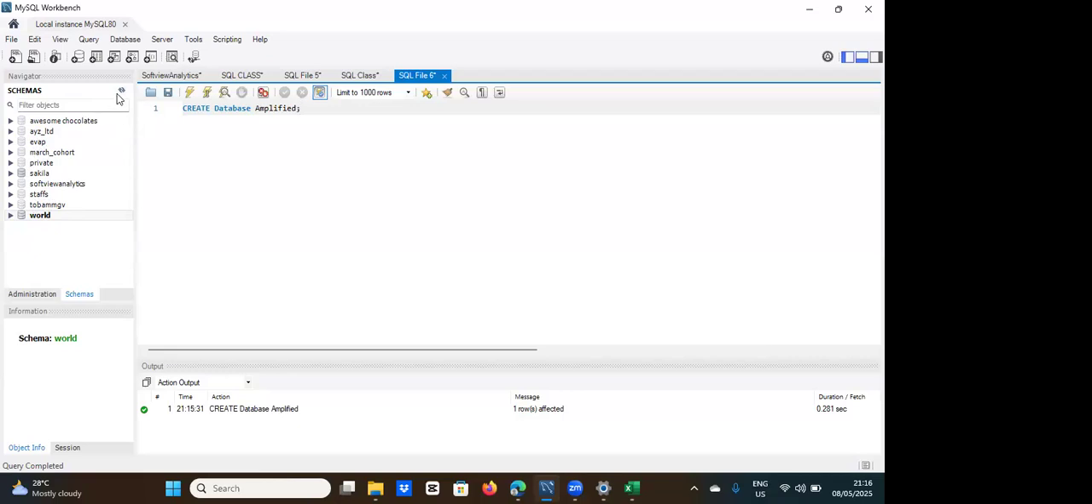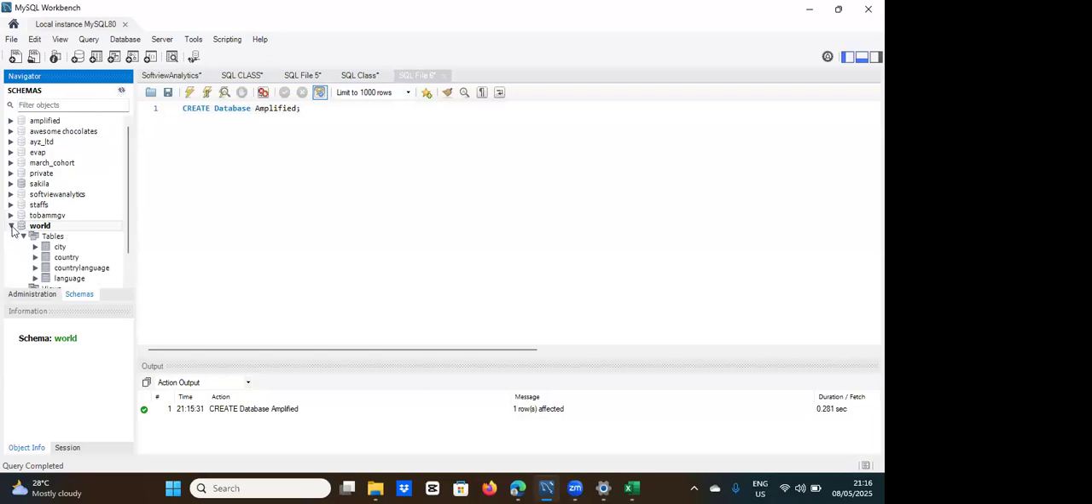And there's a refresh button here, right? Look at this button here. If you click it, it will refresh. And if you look at it now, we'll have Amplified. Can you see now? Amplified is now here. So I've created it. But yet, it is not active. It is Word that is active.